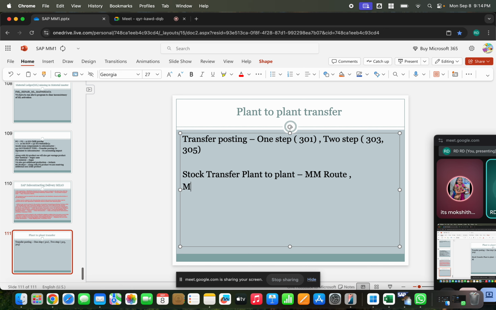So here the movement type is 351. Okay, so 351 is the movement type here. The procedure is, first we will create the PO, which we usually call a stock transfer order, STO. We'll create a stock transfer order.